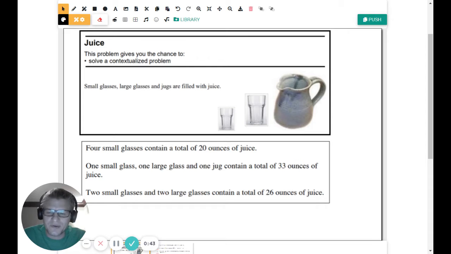It's like if somehow you were going to have all of these glasses and juice and you were going to have to figure out how big they were. Probably doesn't happen very often, but in math, it happens. But it is fun. I think it's fun because I'm a math teacher. Right, here we go. There are small glasses right here. That's pretty clear. Large glasses, the bigger glasses, and jugs are filled with juice, right?